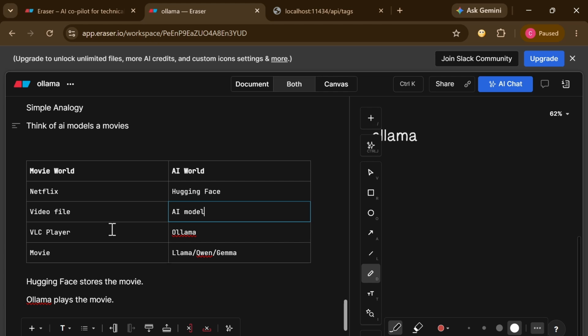If I compare with movies, like if you want to play a video or a movie, you need a VLC player. Like that only, if you want to run a model, you need Ollama. So this is the main difference. Ollama is separate, Hugging Face is completely different. So a movie is nothing but your AI models.